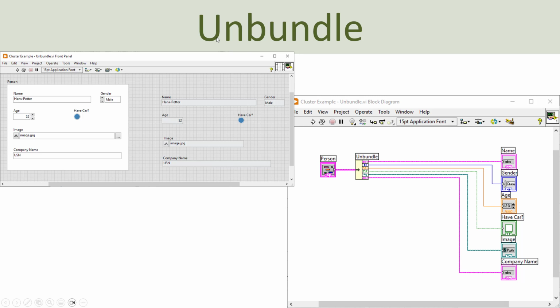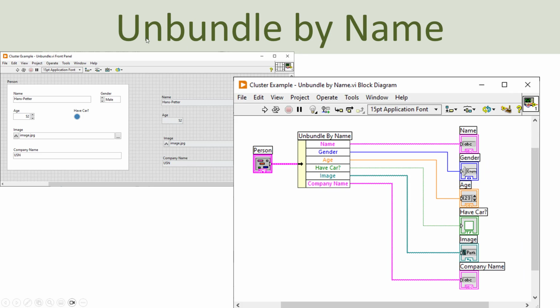And in addition to the unbundle function, you have also what you call unbundle by name. So here you can specify which item you want to retrieve inside the cluster by specifying name, gender, age, etc., which is the same name as you have entered here in the cluster. So let's see how we can use this unbundle function and the unbundle by name function in your LabVIEW application.